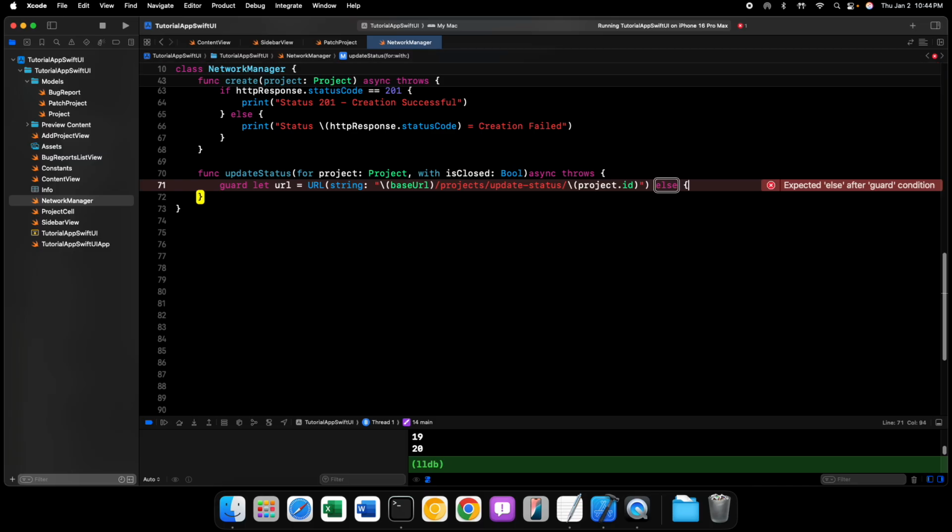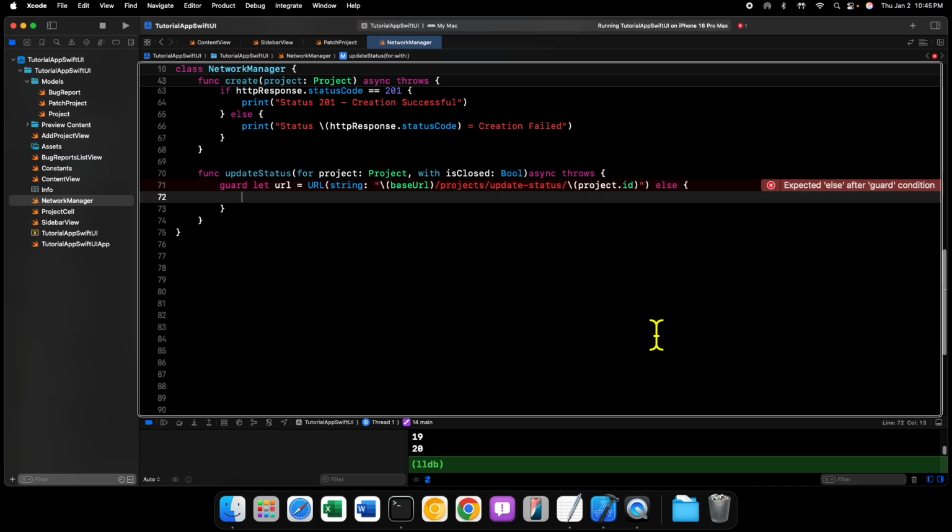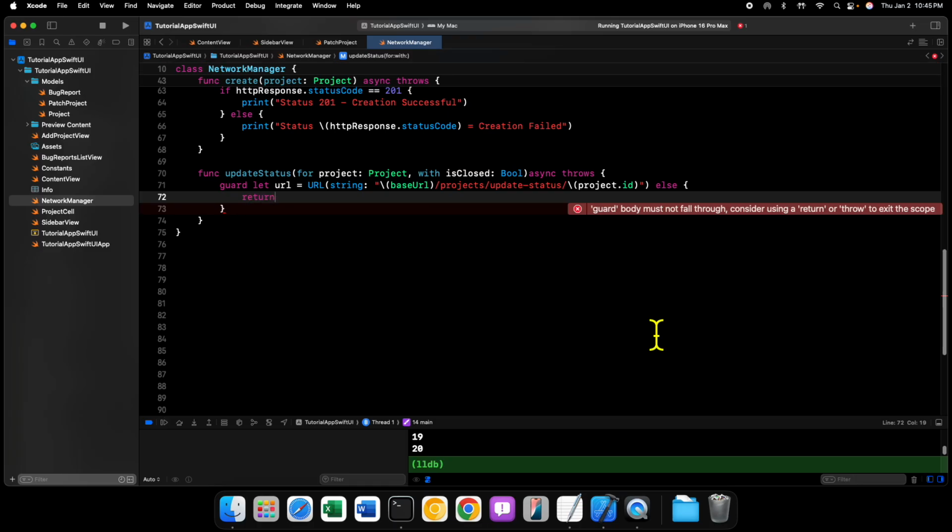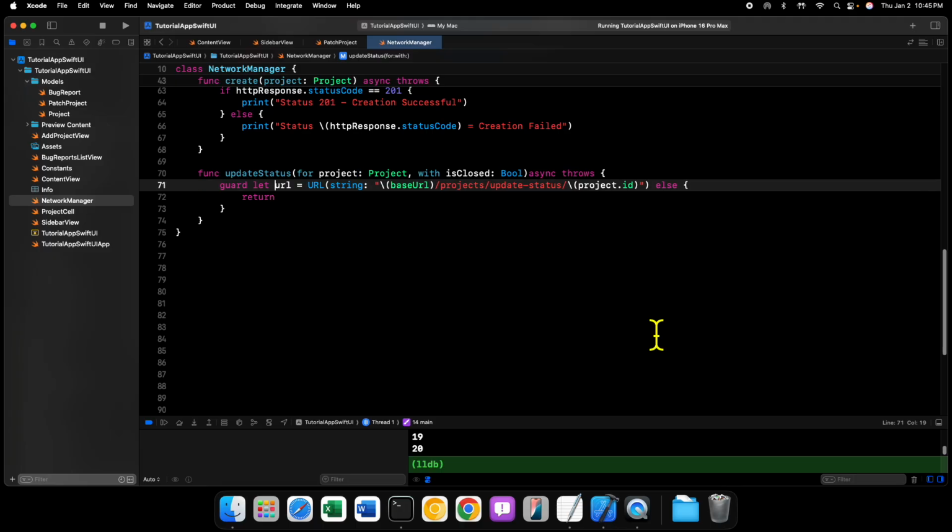Then, if this doesn't succeed, so if it's not a valid URL, we will then simply just return. Again, much like with our post request methods, and our get request methods for that matter, you could throw some kind of error indicating an invalid URL, but here we're simply just going to return to keep it simple, rather than throwing a custom error into the mix.